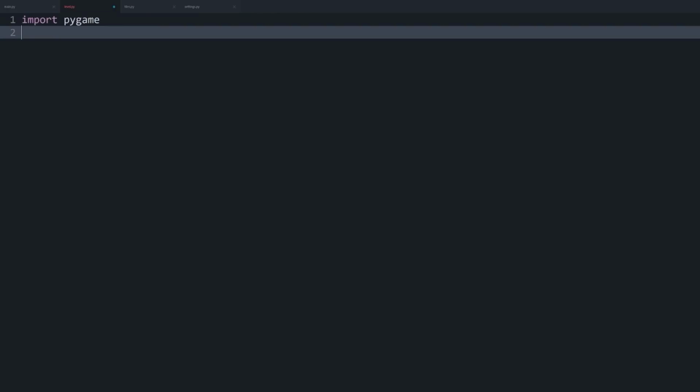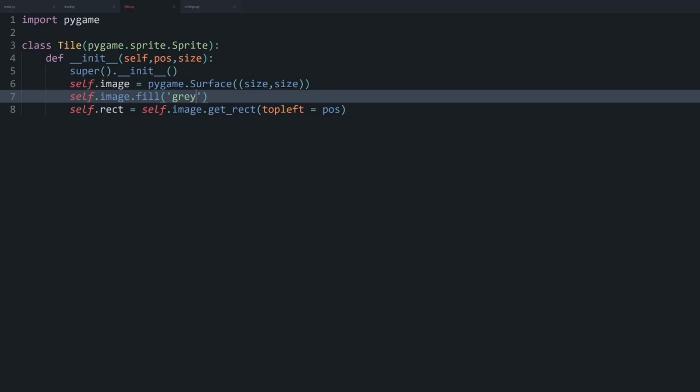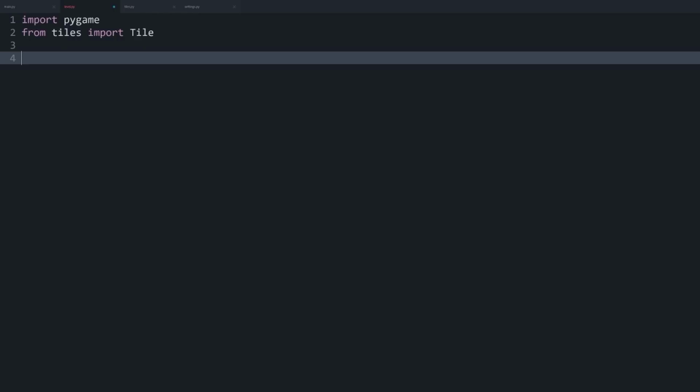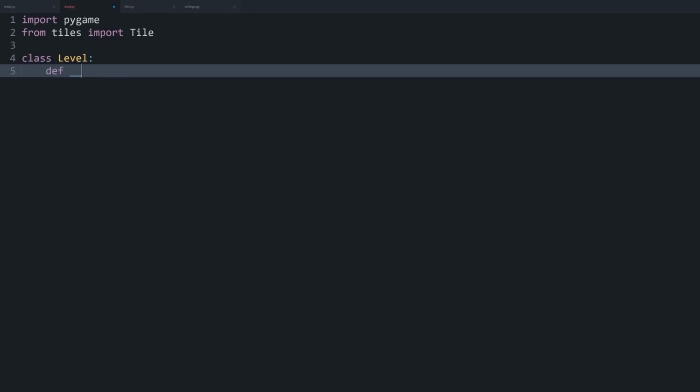But alright, let's actually start importing stuff. So first of all, I need import pygame. Second of all, I need to have access to this Tile here. So from tiles import Tile. And once I have those two pieces of information, I want to create my class Level. There's no inheritance, but we do need a dunder init method.